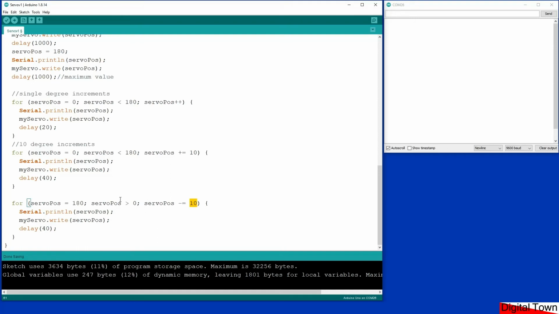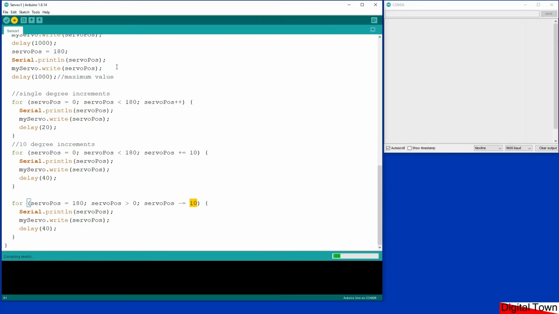That's the plan, that's the sketch, and now I'll upload it to my Arduino. I'll just plug in my servo. I unplugged it while I did the lesson because it can get a little bit noisy.